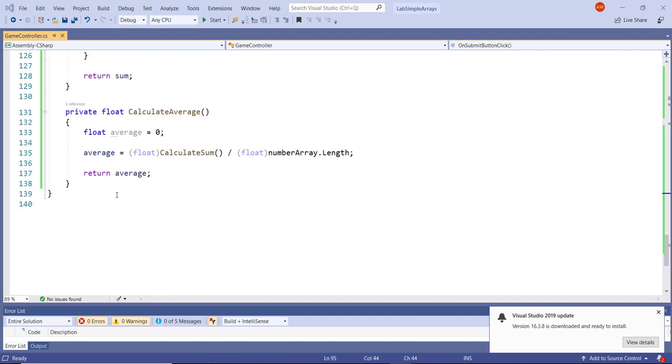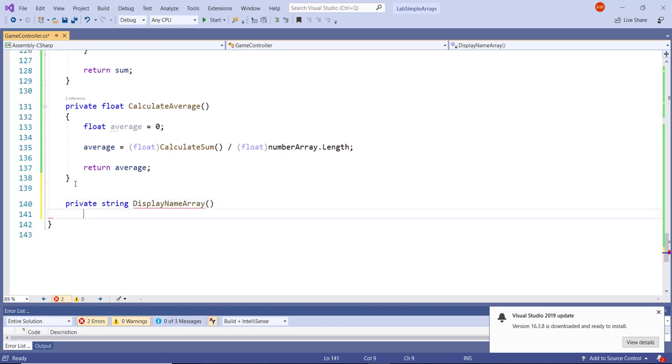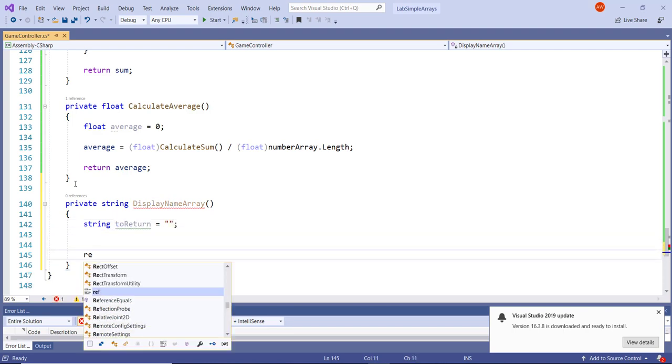So I'm going to go towards the bottom of my script before the closing curly brace for the class, and I'm going to create a function that will return a string, and I'm going to call it display name array. It's not really going to display it, but it's close enough. I'm going to declare a string to return. I'm going to set it to the empty string to get started, and then I'm going to return it.